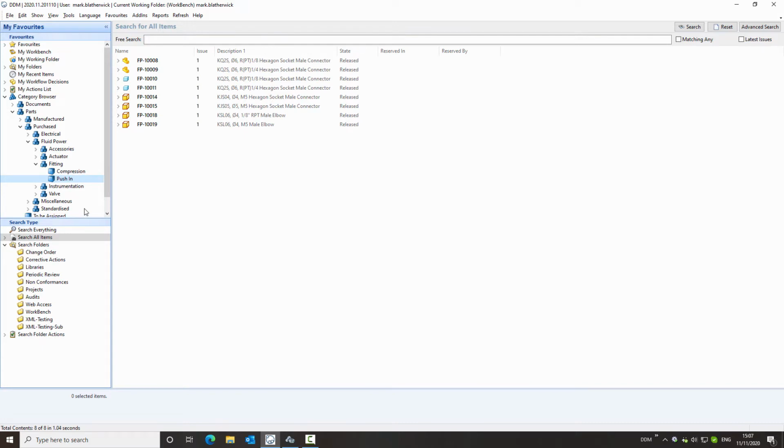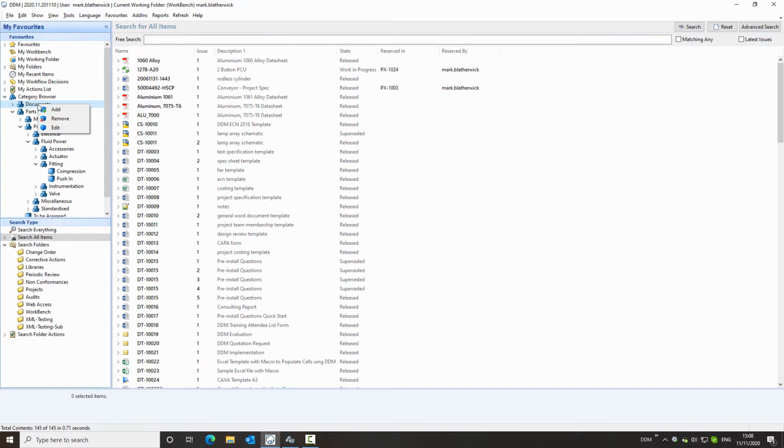Depending on your account, you may or may not be able to edit this within the DDM Office client. And so if I right click on Documents here, you'll see that I have the option to add, remove or edit any category as a DDM Office user.